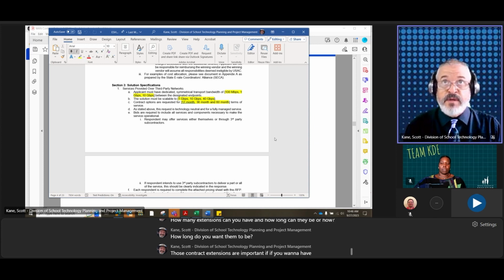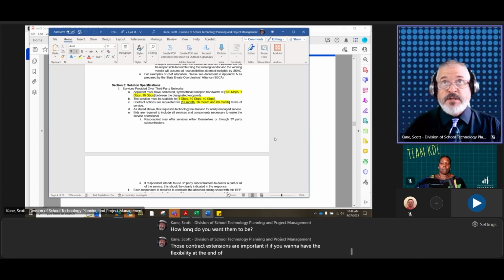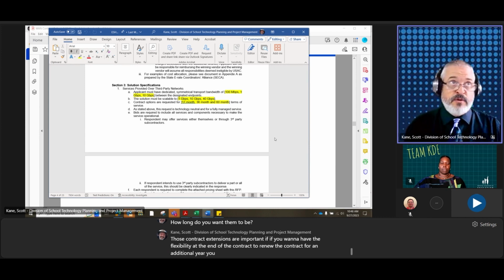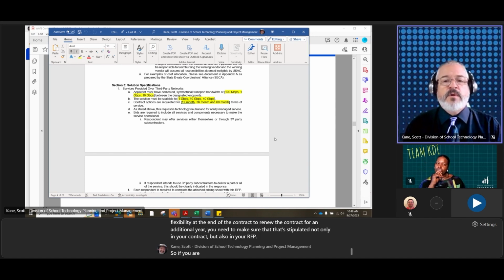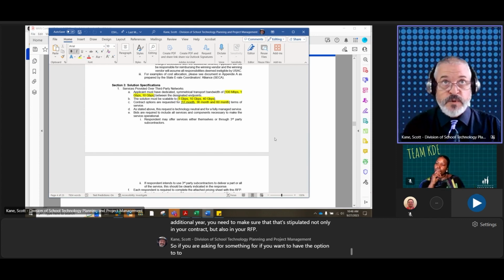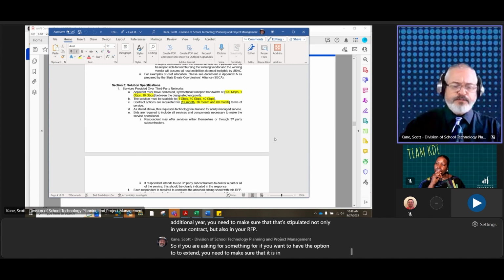If you want to have the flexibility at the end of the contract to renew the contract for an additional year, you need to make sure that that's stipulated not only in your contract, but also in your RFP. So if you want to have the option to extend, you need to make sure that it is included.